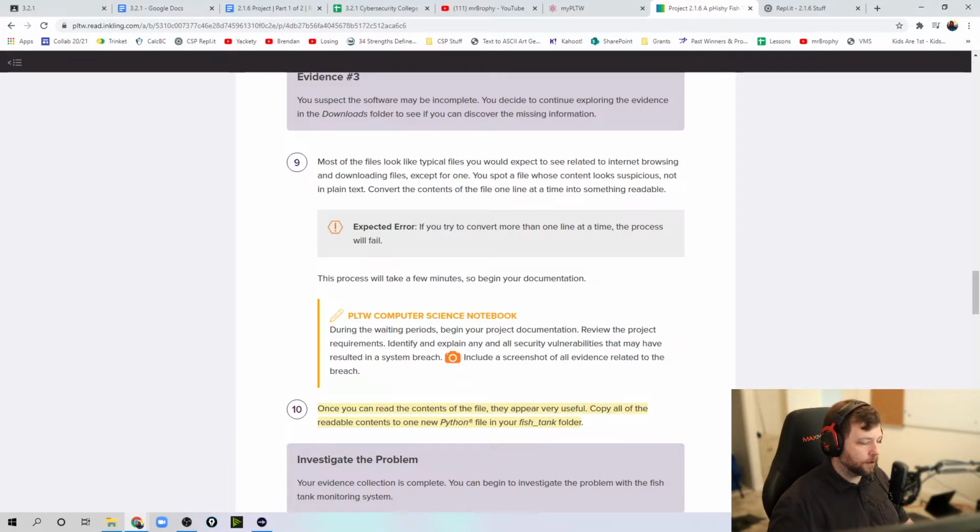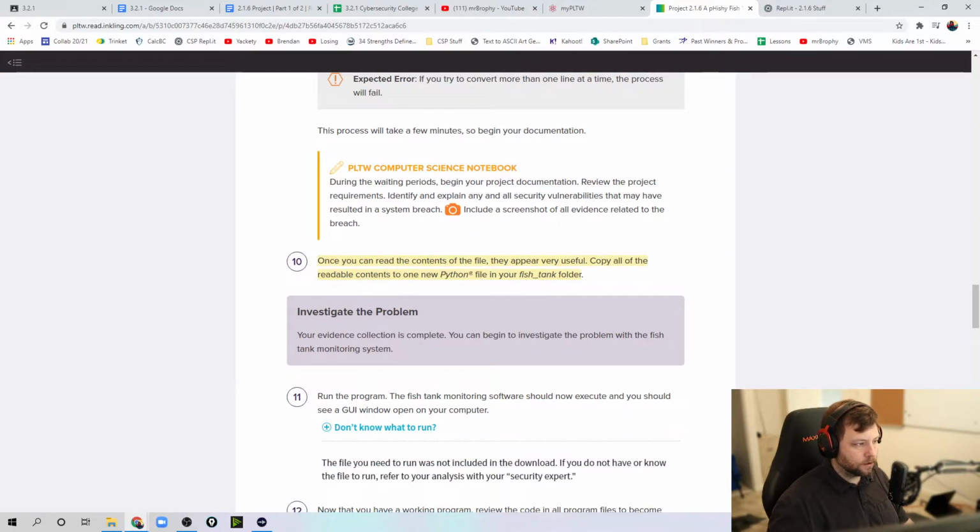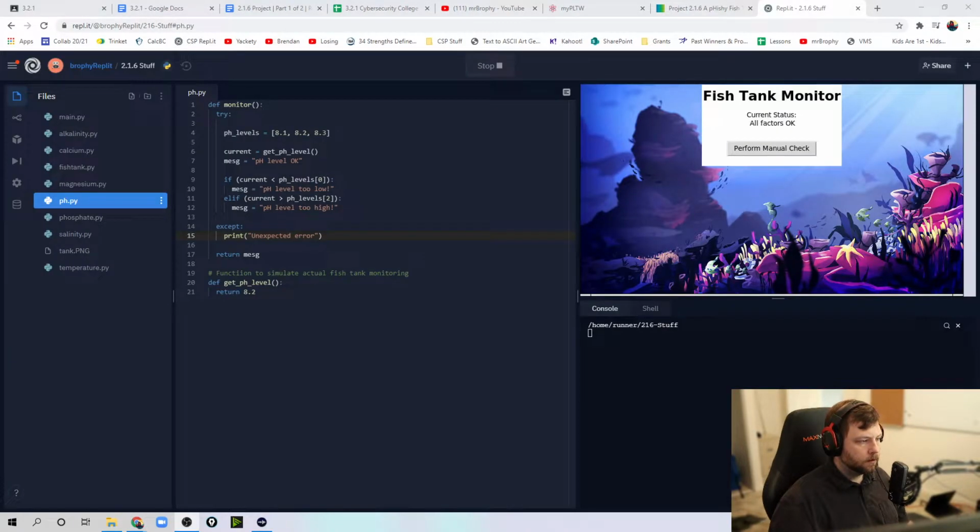And then at some point, if you should get to a point, I want to show you that it works in Replit. It looks like this. In Replit, you can run this thing and it'll pop up. So you don't even need Visual Studio for this. It works. And then you should get this pop up here, and then you perform the manual check.